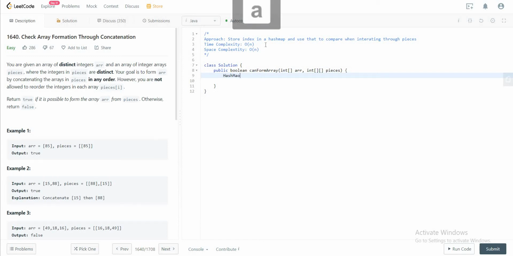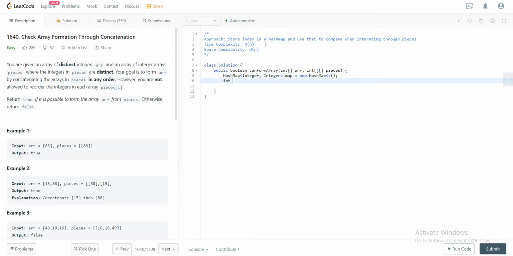First, let's initialize a hash map. So Integer, Integer is new HashMap. And then let's just say start, just initialize to 0, and then for int i in arr, what we would do is map.put. You're putting the element itself, and then you're putting the index, and then you're just saving it.